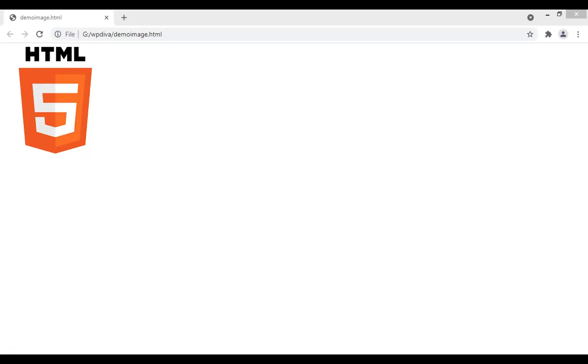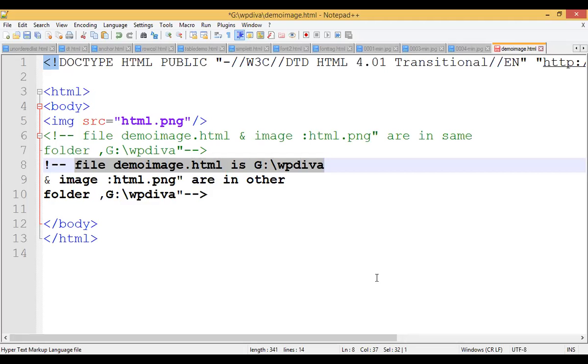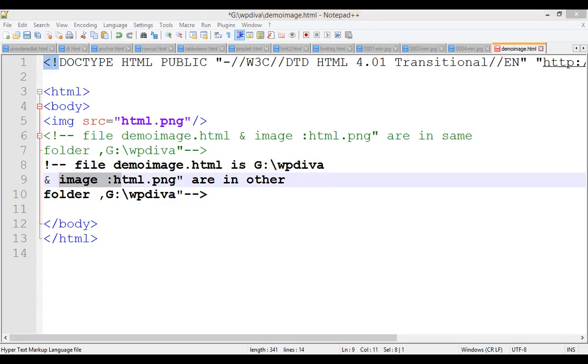Okay, so I will share the screen here. See, what I did, I just typed this file demo.html. It is in G drive WP division A. The file is in G drive WP division A. And let us consider that image. Suppose we want to take another image, so I will open my folder here.